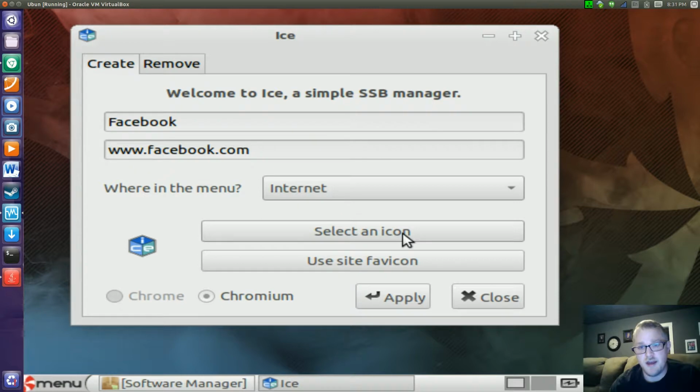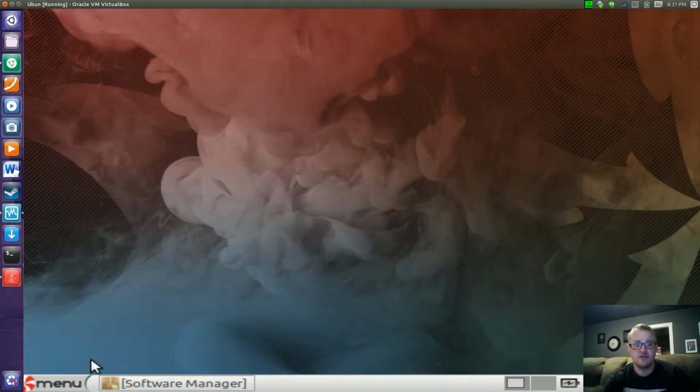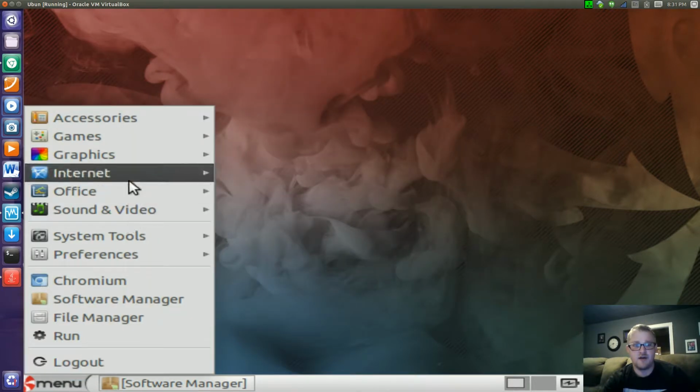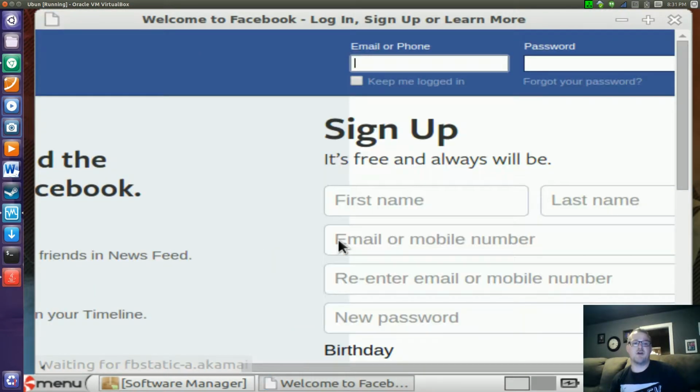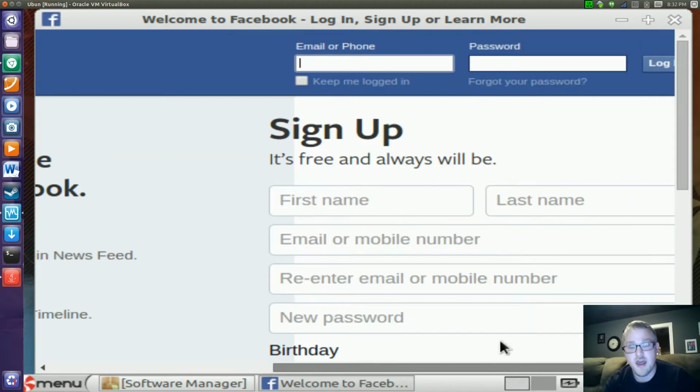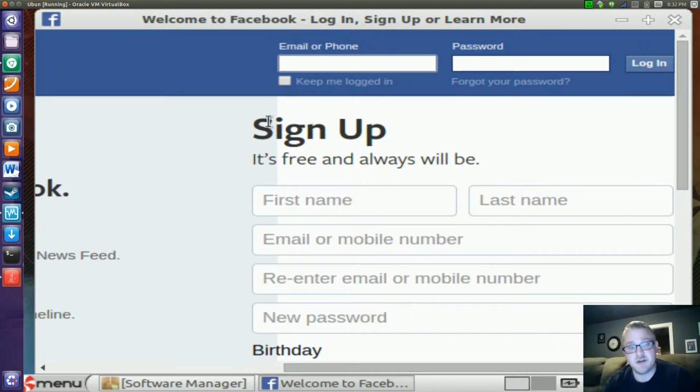So you could technically get one from Google Images and use one from there, or you could just click here and give it a second, wait for the magic to happen, and there we go. Boom, loads up right here, Facebook icon. Click apply, click close. Now if I go here and I go to the internet, look, I have Facebook. And it opens it up in its own dedicated window, and like I said, if I was running this natively and was able to get full rendering, it would open up correctly, like regular, so I wouldn't have to scroll back and forth. But it opens up as its own dedicated application.